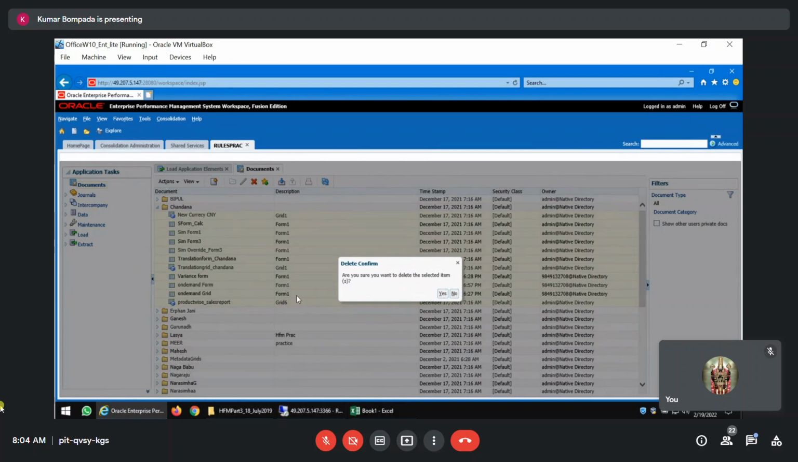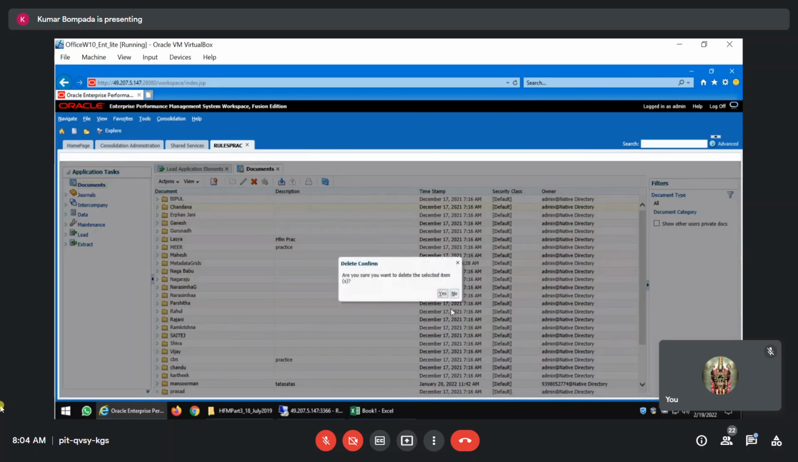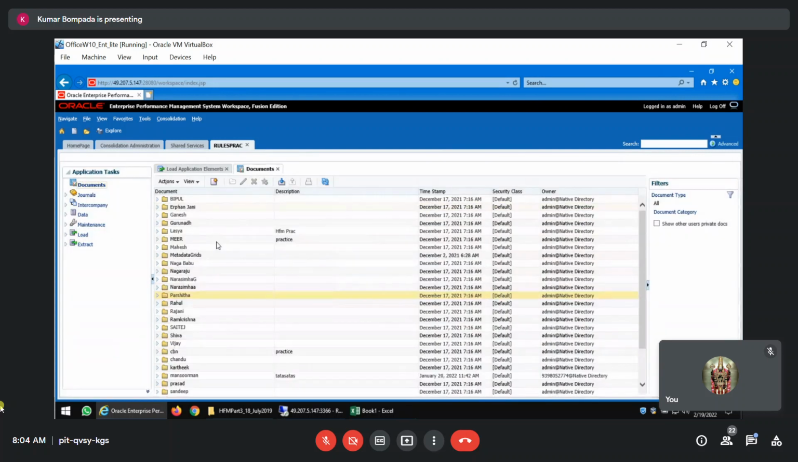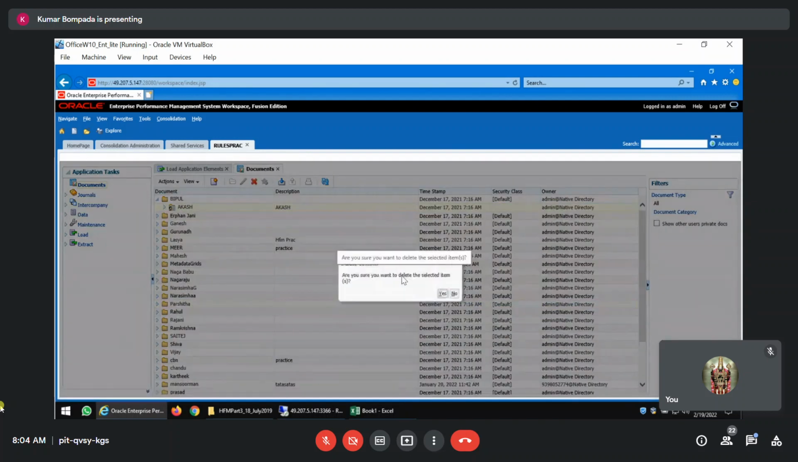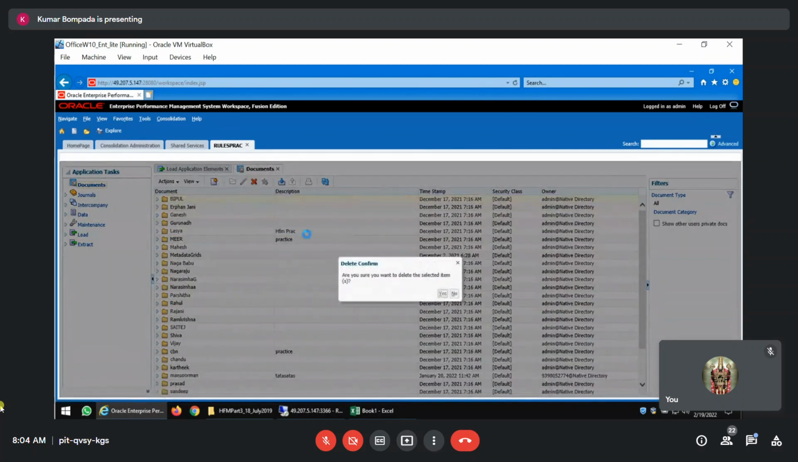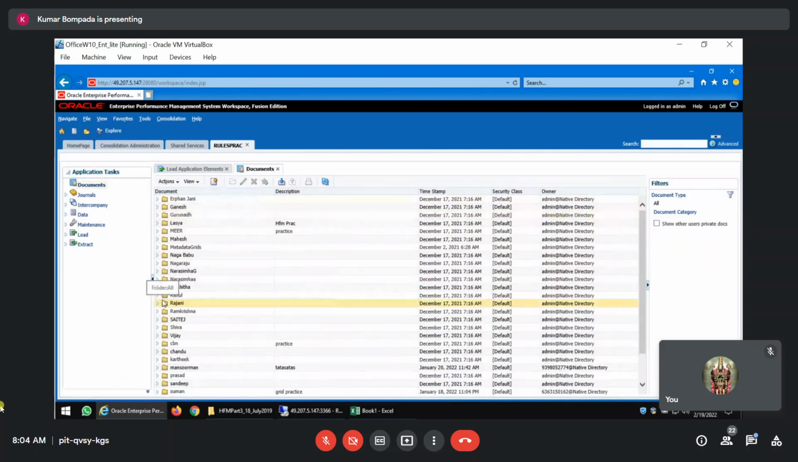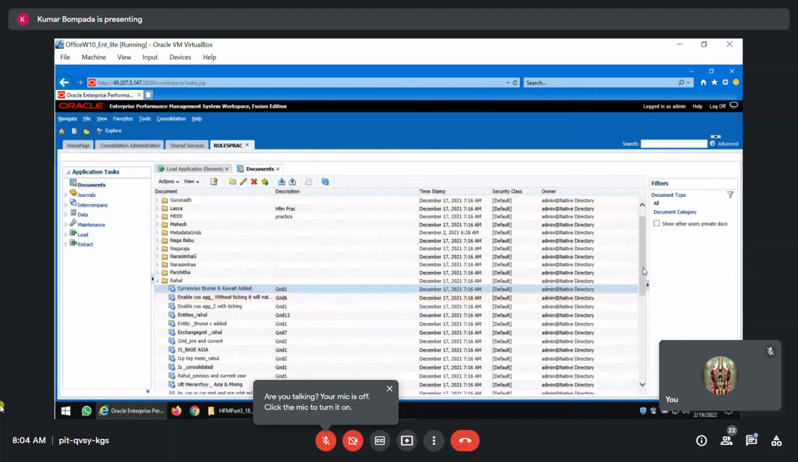So these folders, all the folders will be deleted tonight. Okay, we'll have a very fast new application. So yes, I'll delete this folder also now. Done. I'll delete this folder also. Yes, randomly you can delete all the folders.